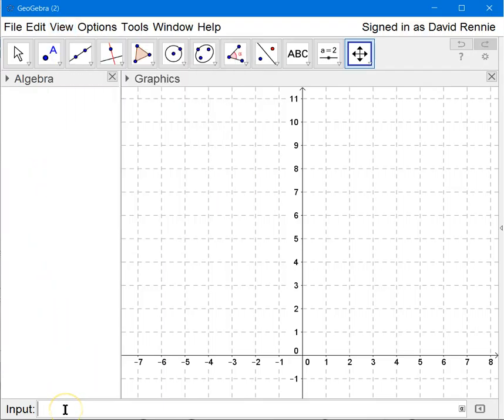Inside of the input bar, you can type functions using standard mathematical notation. Most functions start with a lowercase letter, in this case f, and then they put in parentheses the variable that's going to be used, in this case x. And then they say equal and then the rule of the function. For our example right now, we're going to start with the most basic of functions where it just says x.